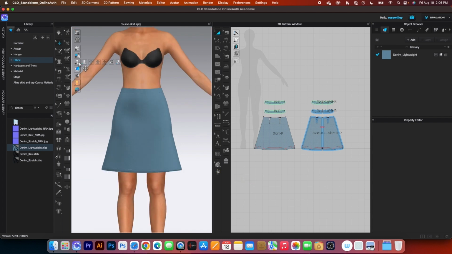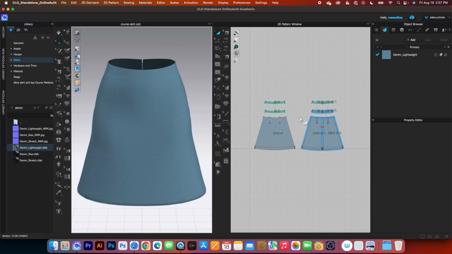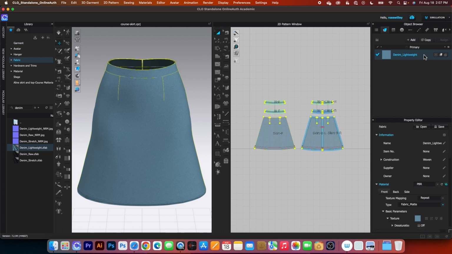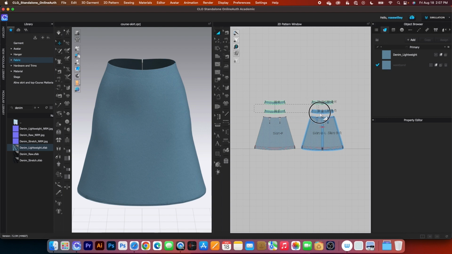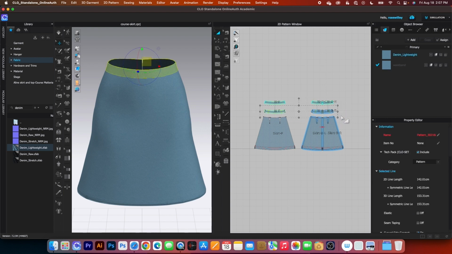Okay, let's hide the avatar a little bit. So first thing, we want to change the fabric color of the waistband, okay? Come over here to this fabric, click on it, and then we want to select copy. Then I'm going to change that name to waistband here. Then after that, I'm going to marquee select that waistband right there and come over here to that fabric waistband right there. Click on this assign arrow to assign the fabric.